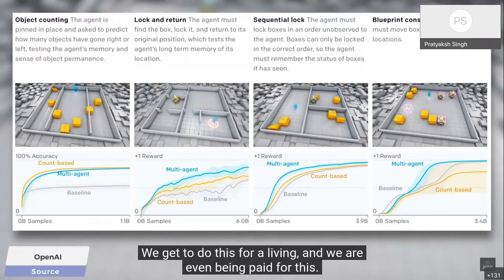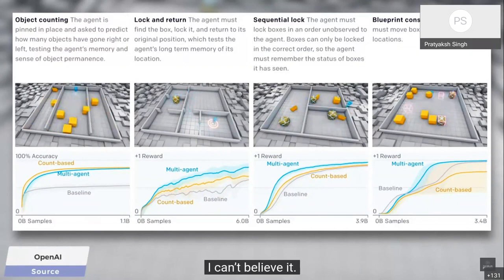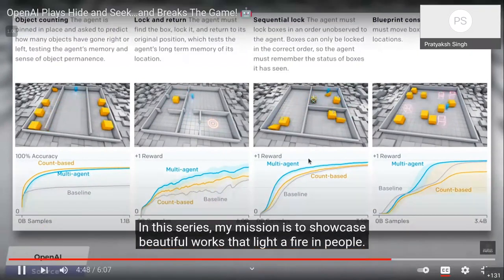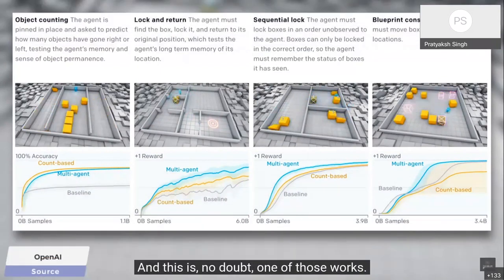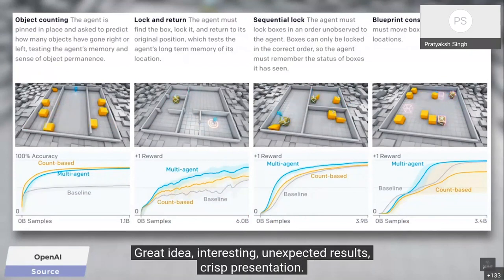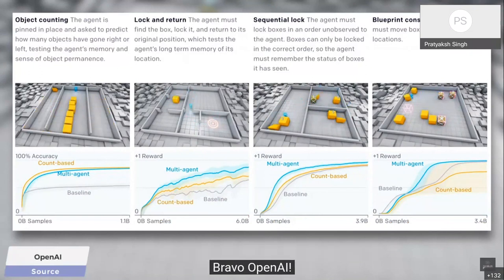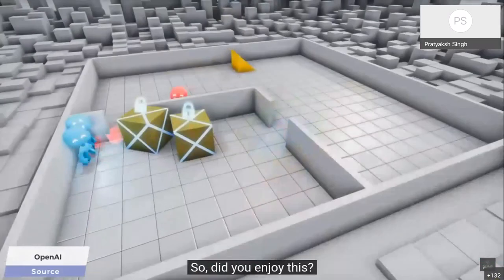We get to do this for a living, and we are even being paid for this. I can't believe it. In this series, my mission is to showcase beautiful works that light a fire in people. And this is, no doubt, one of those works. Great idea, interesting, unexpected results, crisp presentation. Bravo OpenAI, love it.